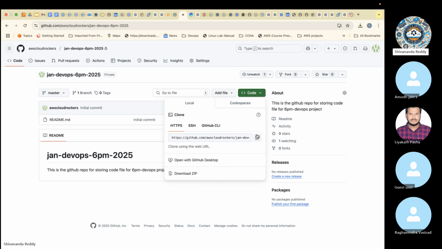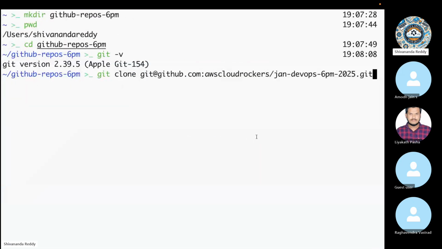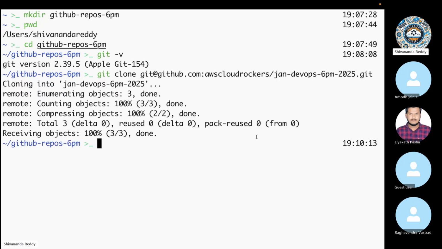SSH means in your laptop, only one laptop, one key will be there, right? We generate your key and we update the key in SSH. That's the reason most people prefer SSH only. Click on SSH and copy this URL and put it here like this. git clone, then paste the URL. It will ask yes or no. Sometimes if it's asking yes or no, you can type yes. If it's not asked, it means it's cloned successfully. Look at my screen. If I do ls, I can see the folder. The repository has been cloned successfully, from GitHub to local.